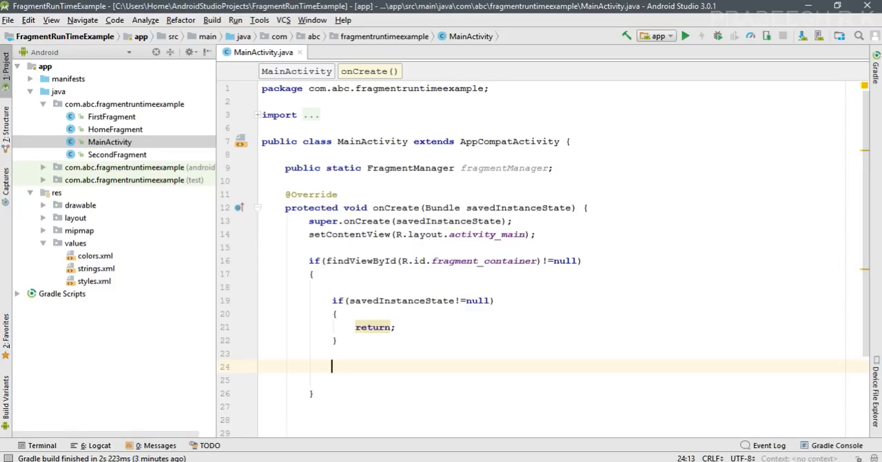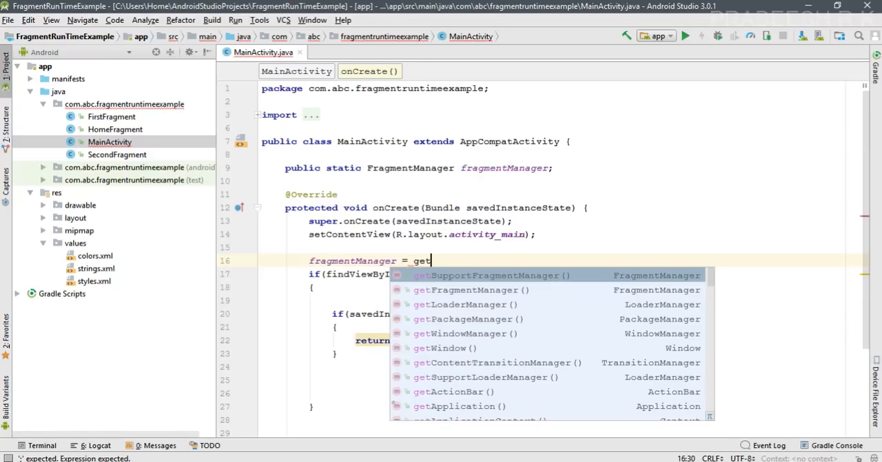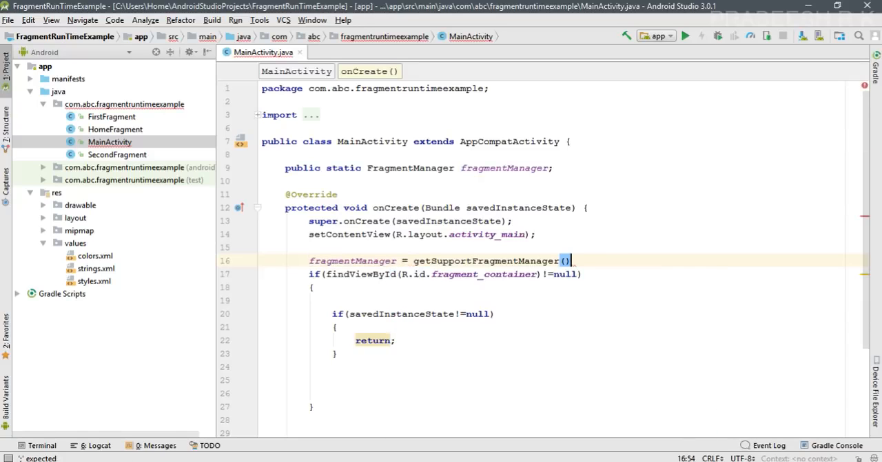So for adding a fragment, first you have to get an object of fragment manager. So we can initialize that object. So here I am going to initialize that object outside of this if condition, fragment manager. You can call this method getSupportFragmentManager.